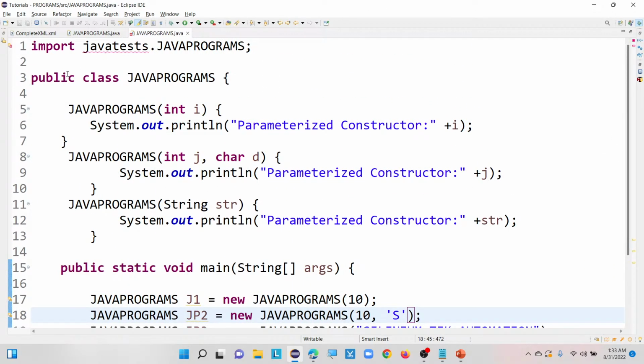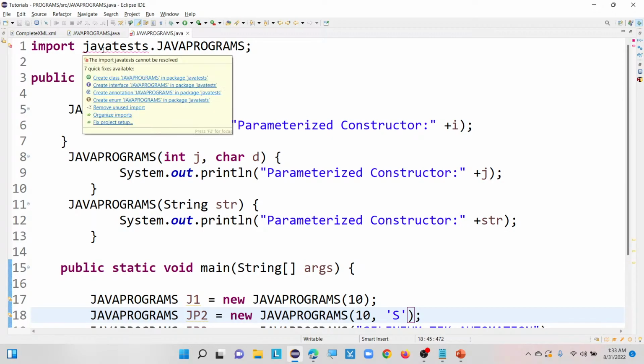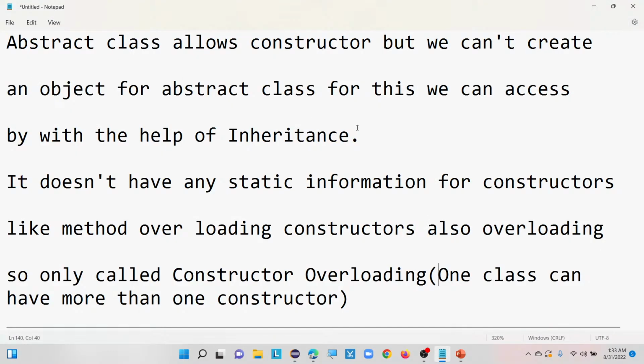This import statement, because of some configuration, I did not create this project properly, as you observed earlier as well. So now we have many more errors.